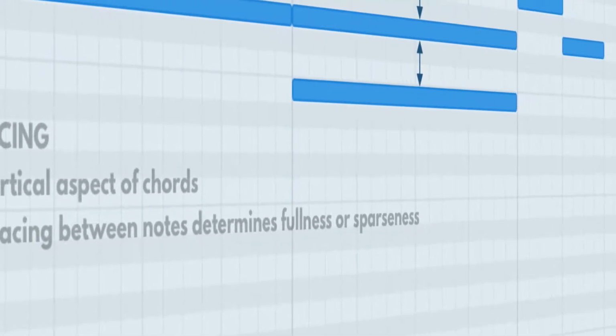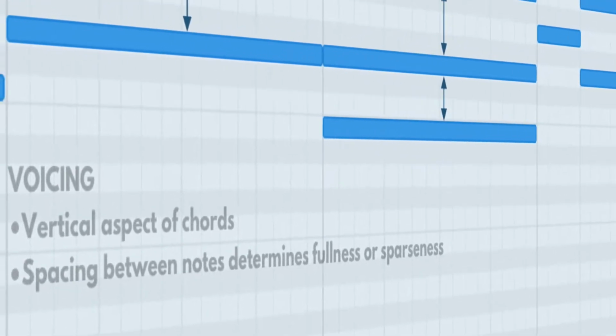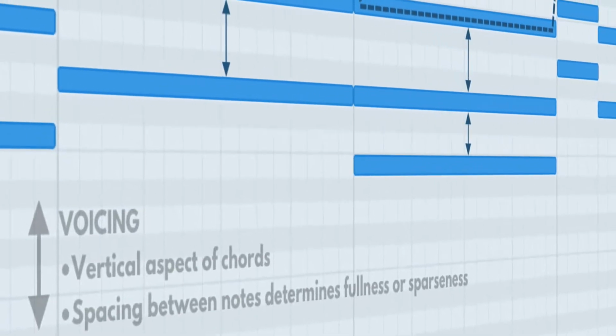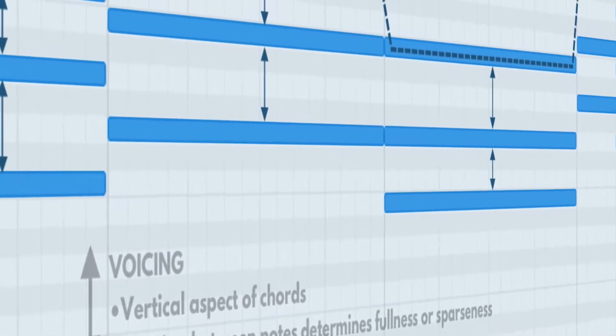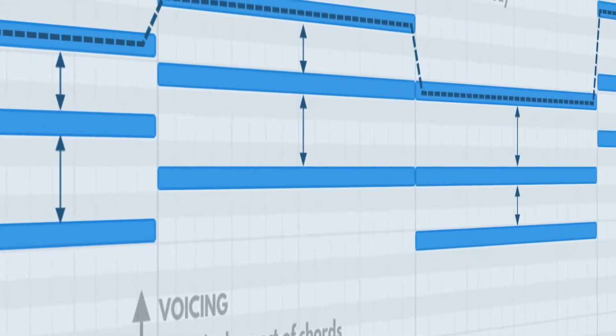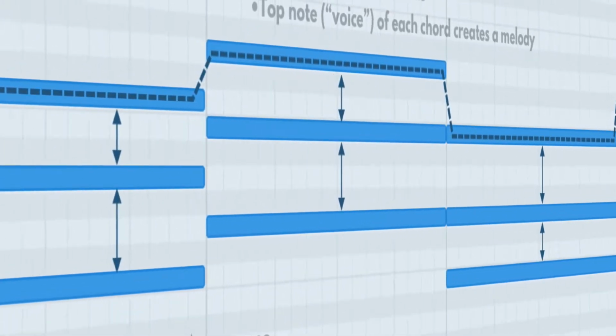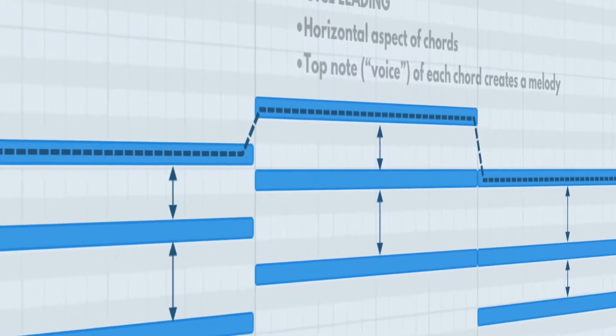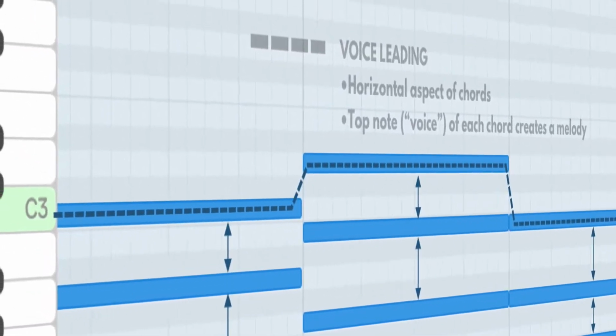In this video, we're going to explore the second dimension of chords known as voicing. This is the vertical component of building chords to give us the flexibility to make them sound more sparse or full, etc. Stay tuned.